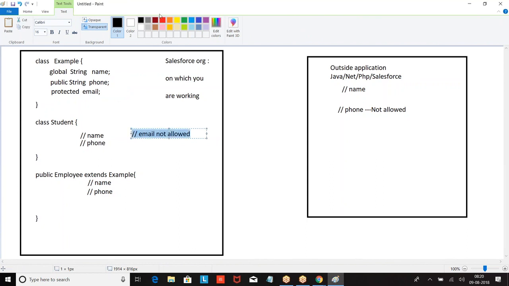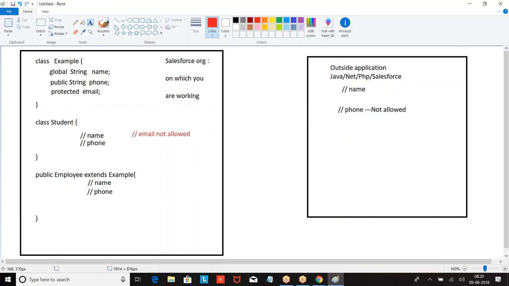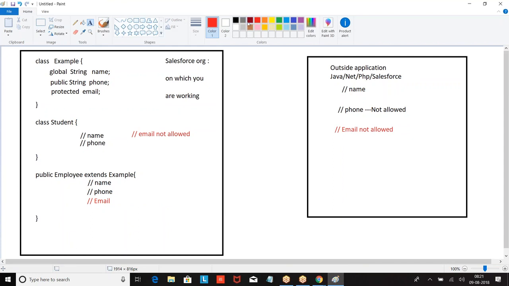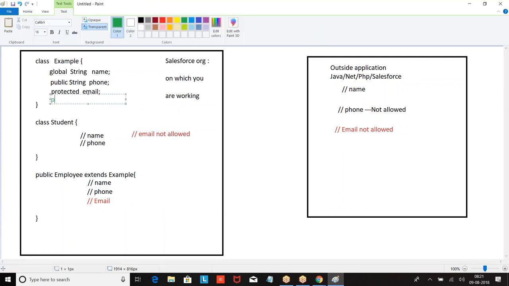When you define anything as protected, not every class of your organization can use it. Only the child classes can use it. Child class means your class is inheriting the parent class. Only the class in which we define it and the child classes can use it. Outside the org not allowed. Then I told private. Not allowed.